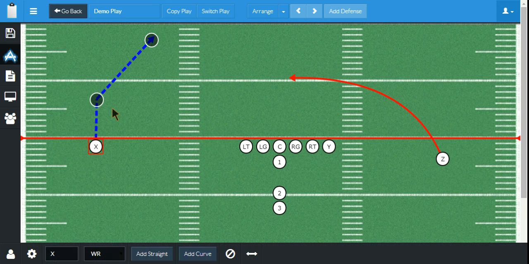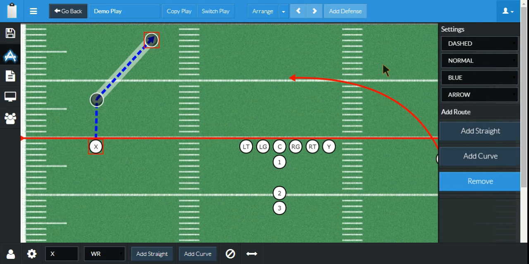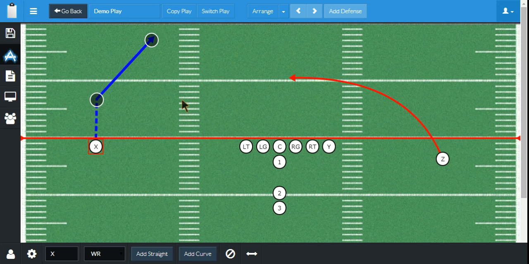In addition, we can adjust each route segment separately. So if I want to adjust this end section of the route, I can click on the endpoint and you'll see the route menu pop up over here. I could add a further straight line or curved line to the end of this route, or I could change just this segment. So let's say I want the first segment to be dashed, but the last segment there, I actually want that to be solid. And there we go.